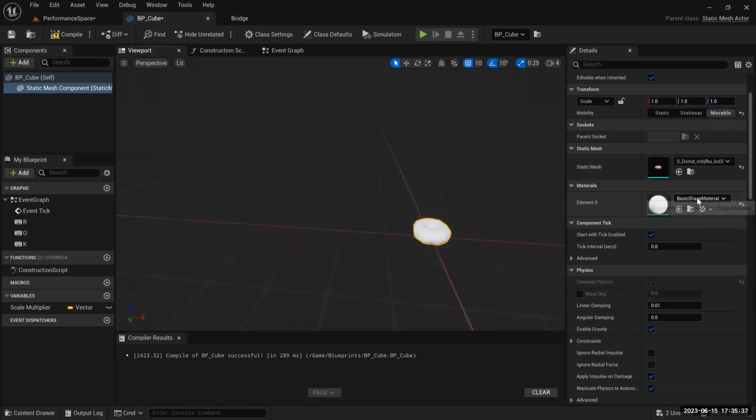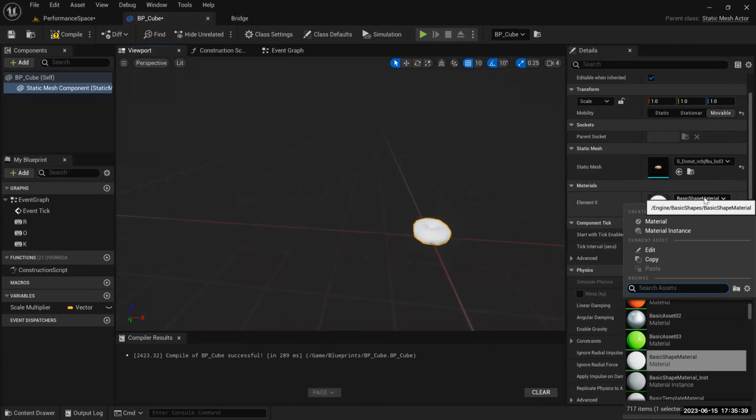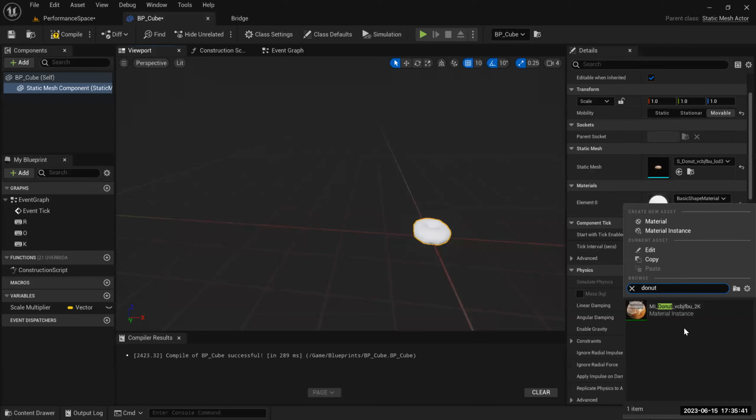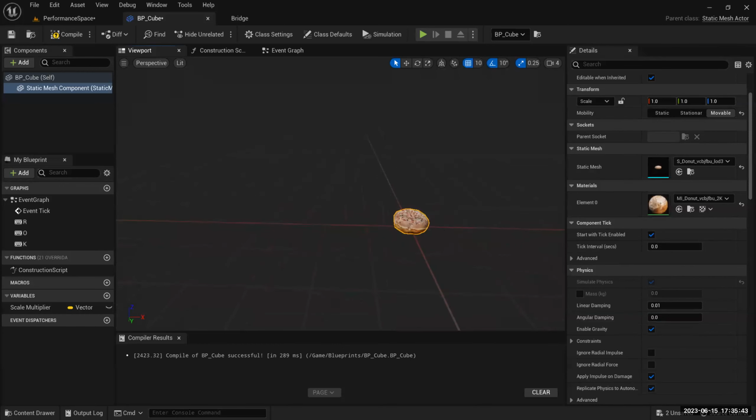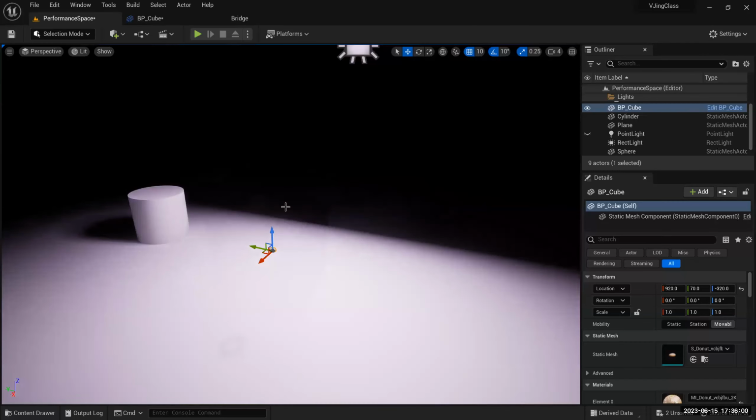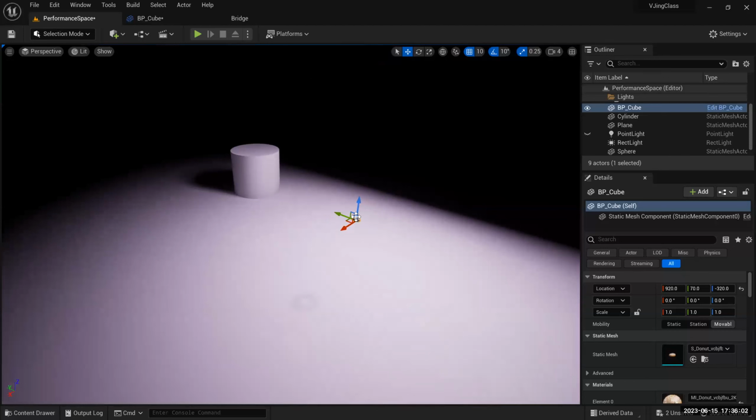We also need to change the material to the donut material. So we search for donuts. Now it looks more like a donut. And maybe we can scale it to make it... Sometimes I couldn't click it. Never mind. But right now, if I click compile, my cube becomes a donut in the space, but it's very small.